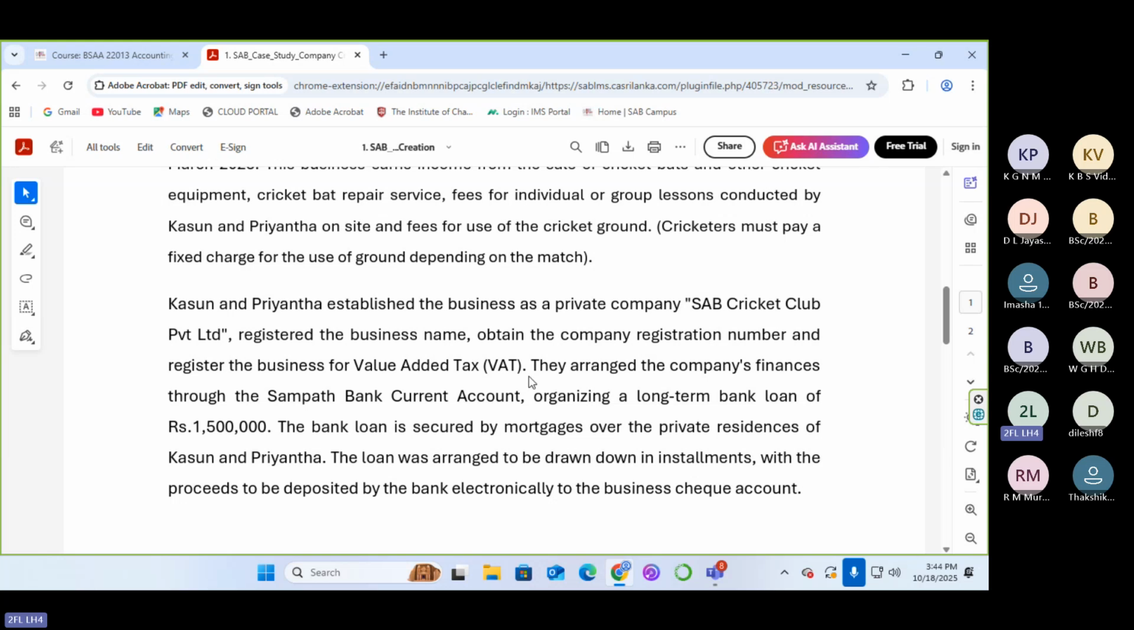So from the business perspective, now you are the accountant of that private limited, Cricket Private Limited. You are not the accountant of Priyant or Kasun. Your matter is about this company. Therefore, from your point of view, 1.5 million is being given to the company by Kasun and Priyant. So it's equity, right? You have to record it from that perspective.